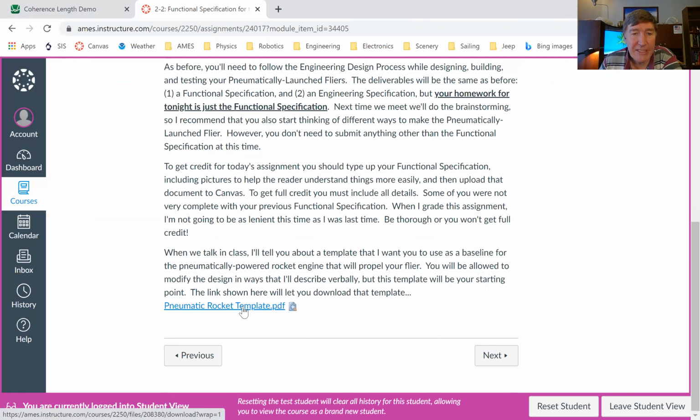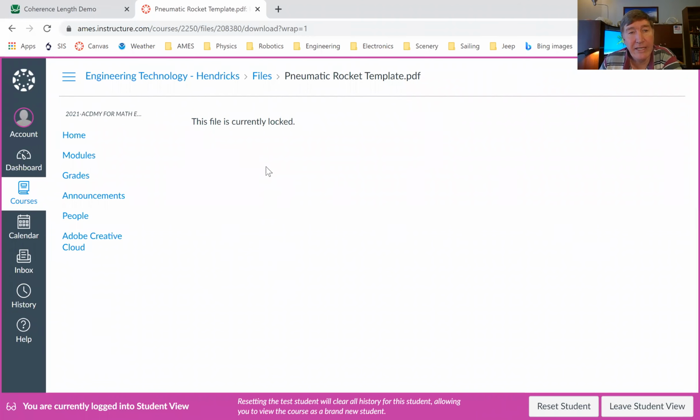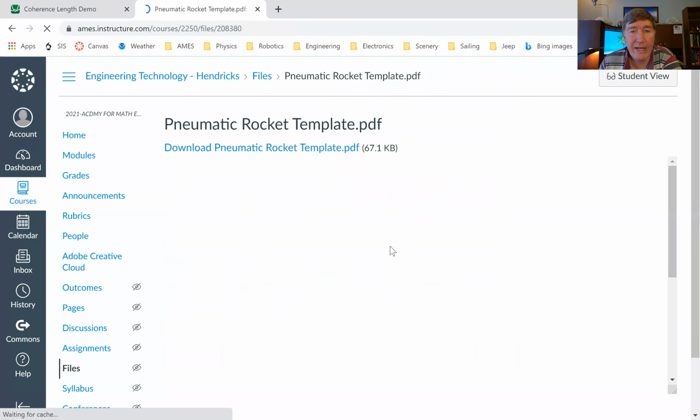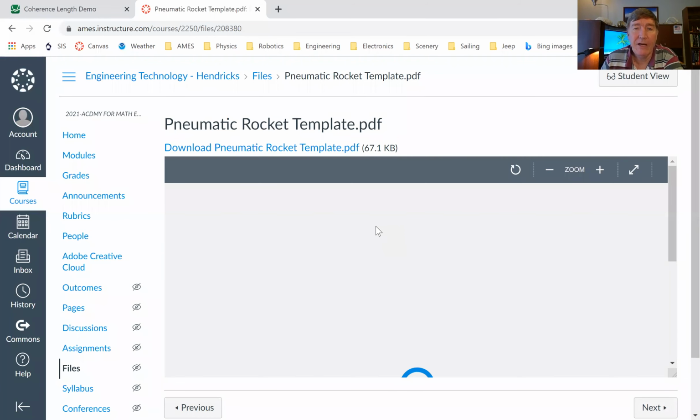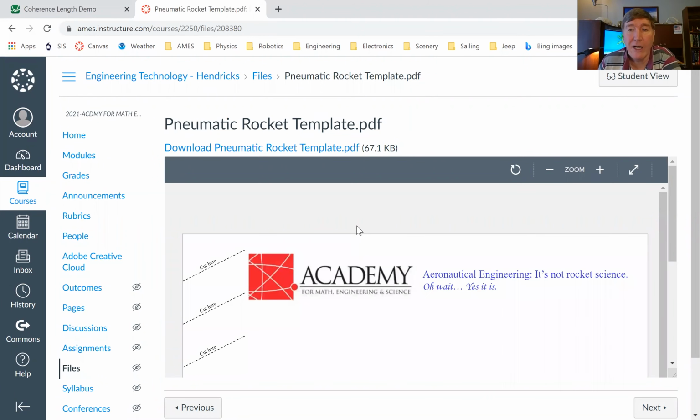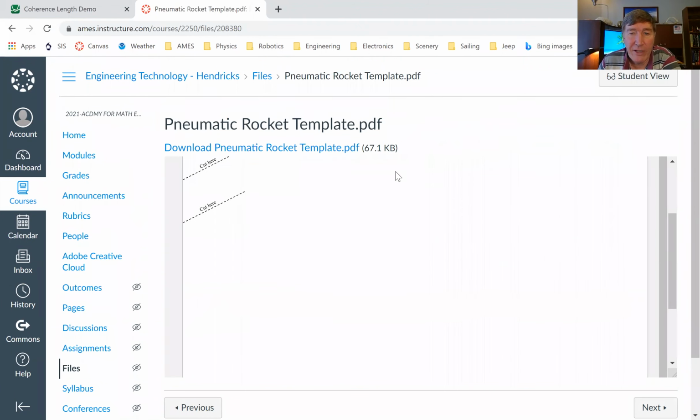This right here is the template. If you click on this, it will download. Well, why is it locked? It shouldn't be locked for you guys. Okay, I'll have to unlock it. Sorry about that. Let me get out of student view and go back into teacher view here. I'm not sure why it's locked, so I'll figure that out. Anyway, this is it.